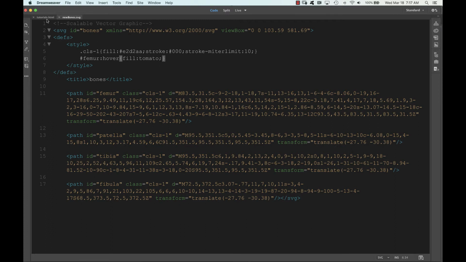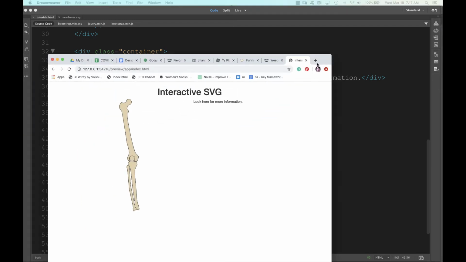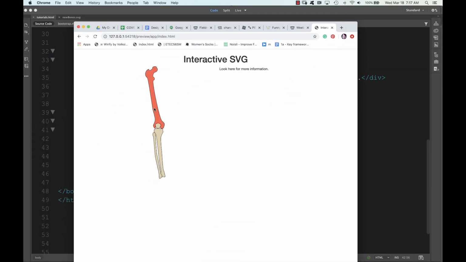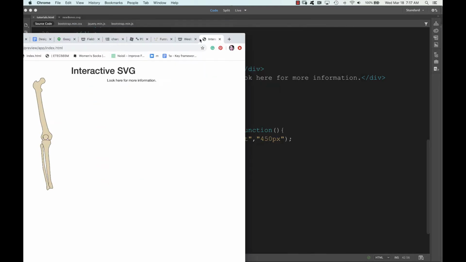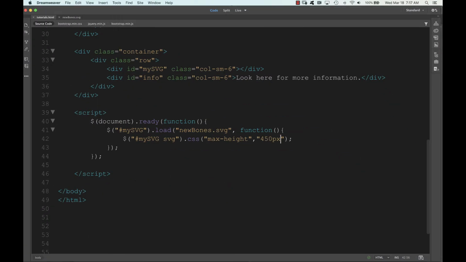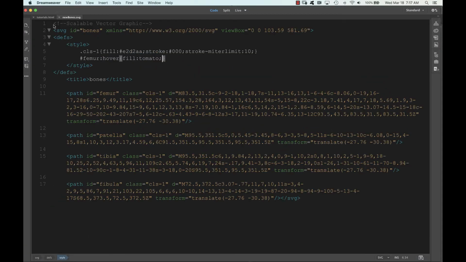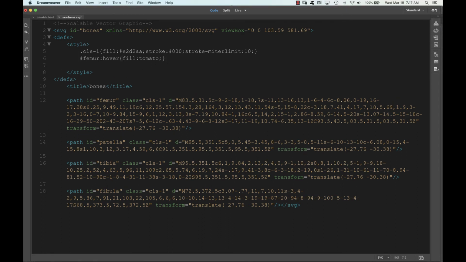So if I save that and then look at my page, now I have a hover on that particular bone. And that is tomato color, apparently. Okay, so then, oops, if I want to do the rest of my elements, I just go through that same process. So I go, okay, I also want to be able to target the patella, and I've changed something about the hover, and then again I do fill and whatever color I want to change it to.